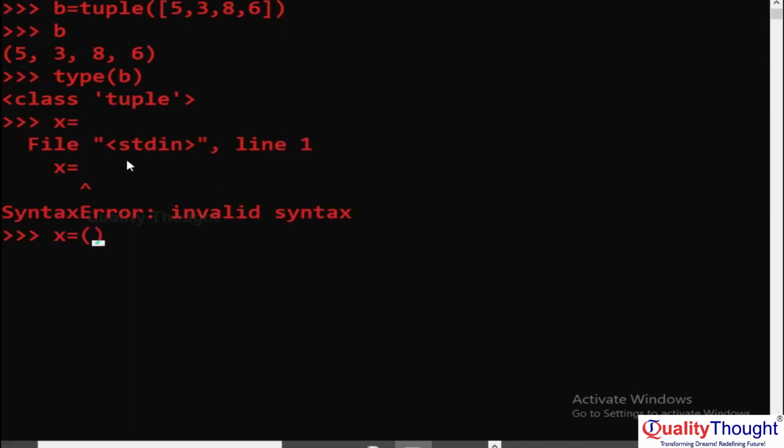Tuple is immutable, but inside the tuple object we can insert any type of elements, either mutable or immutable. Now I am taking a 2, which is an integer, and an integer is immutable. 3.1 is a float, and float is immutable. String is also immutable. Complex is also immutable. And the boolean value is also immutable.